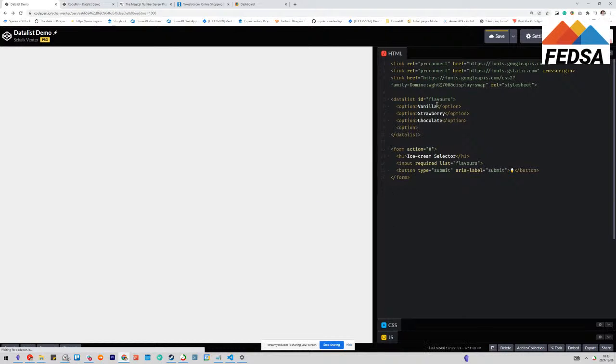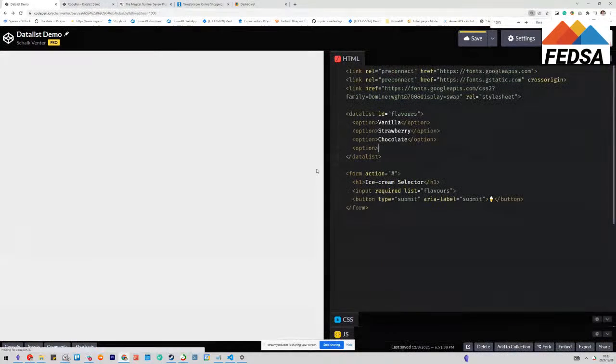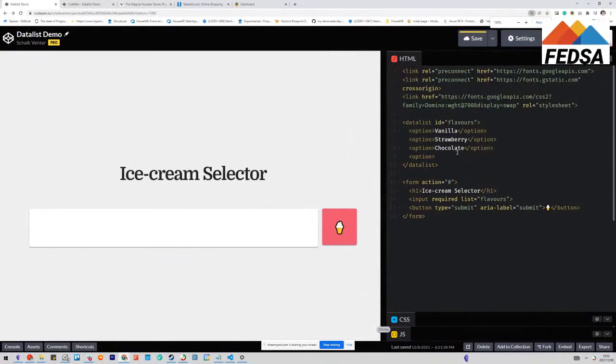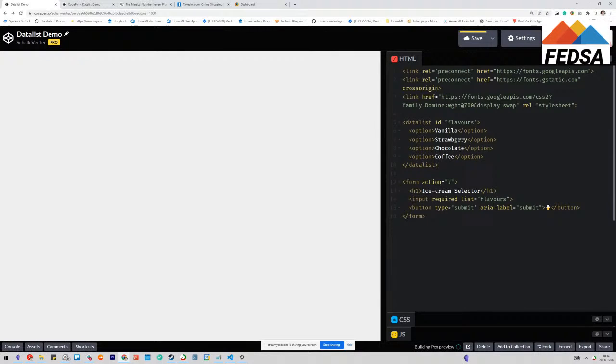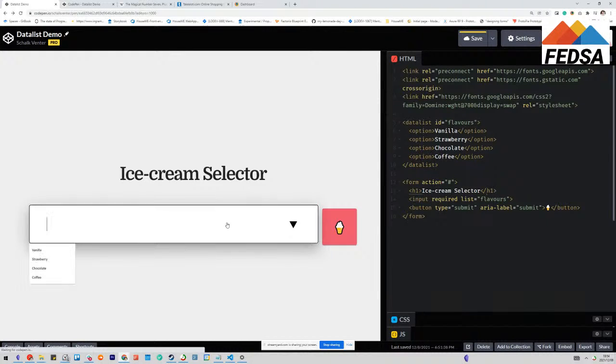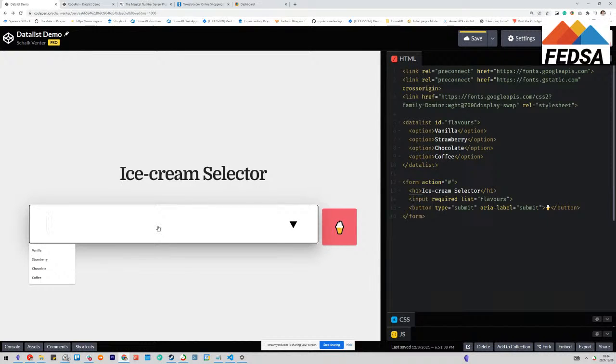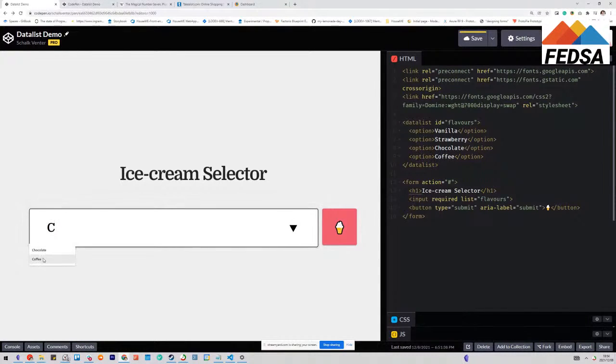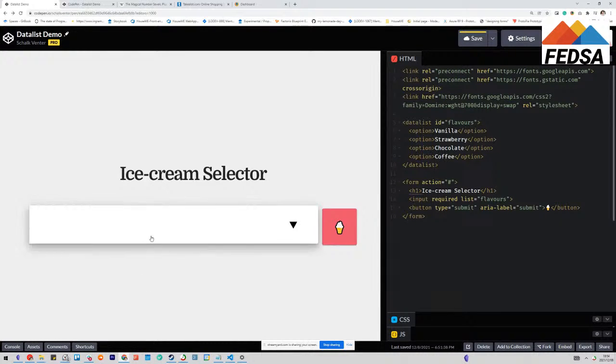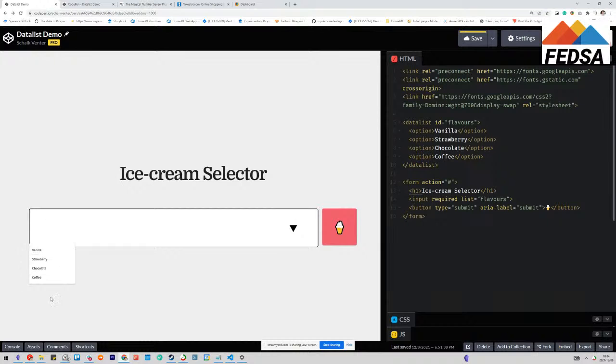So let's just zoom in a little bit. Let me do coffee flavor. Okay. All right, so now, cool. You'll see down there, as I start typing C, it filters it down to chocolate or coffee, V vanilla, or if I just click on it without selecting anything, it just shows me all the options.